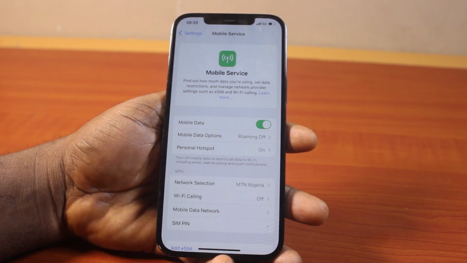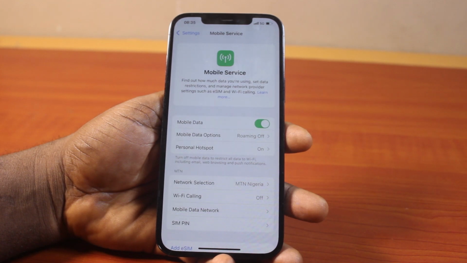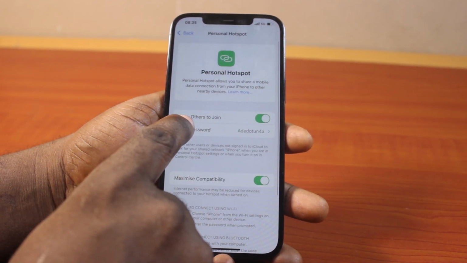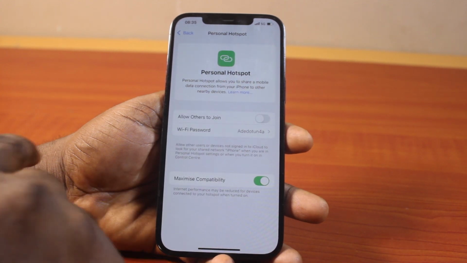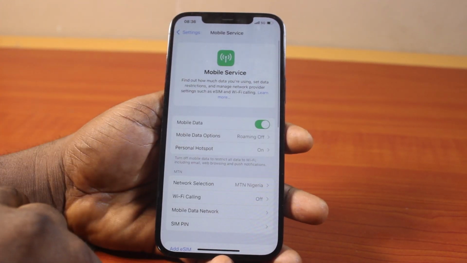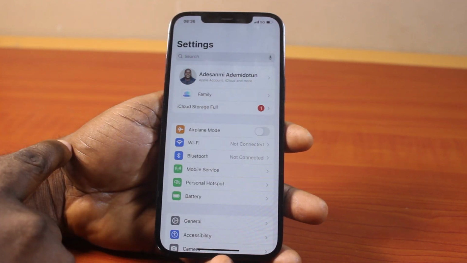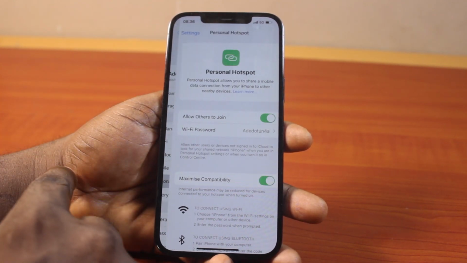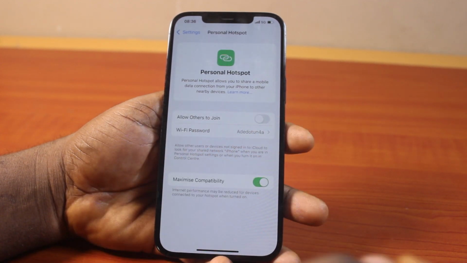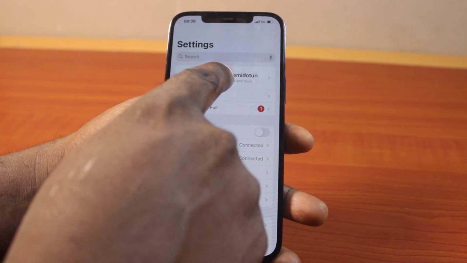You see that? However, if you want your mobile data to remain active on your device, just locate personal hotspot here and then tap allow others to join this, and this is going to disable personal hotspot on your iPhone 12 Pro Max. Then again, now go back to your iPhone settings. On the settings page, locate personal hotspot, tap that, then disable allow others to join. So once this is disabled, this is going to turn off the personal hotspot on your iPhone.